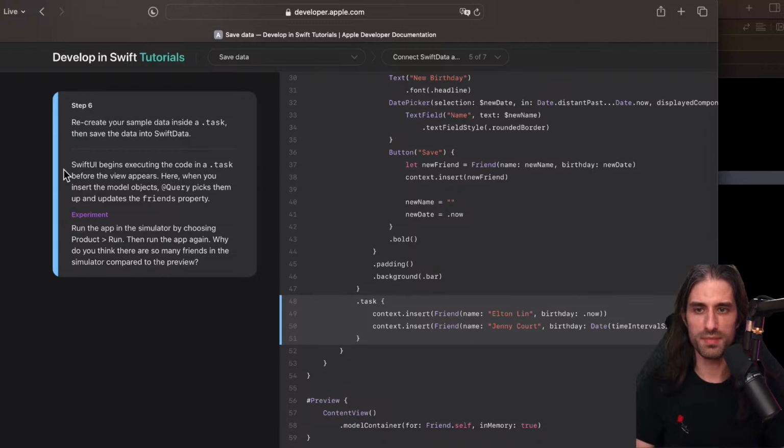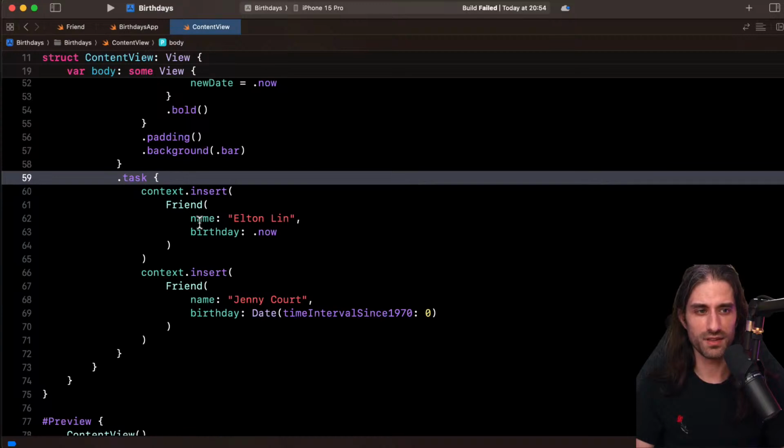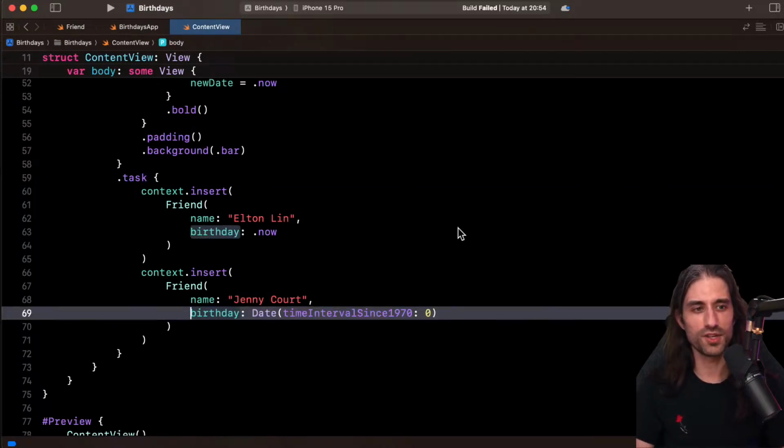And now let's say SwiftUI begins executing the code in a task before the view appears. Here, when you insert the model objects, @Query picks them up and updates the friends property. And as an experiment, they say run the app in the simulator by choosing Product, Run, then run the app again. Why do you think there are so many friends in the simulator compared to the preview? So let's see. Once again, the question: what is the shortcut to indent the code like I did?